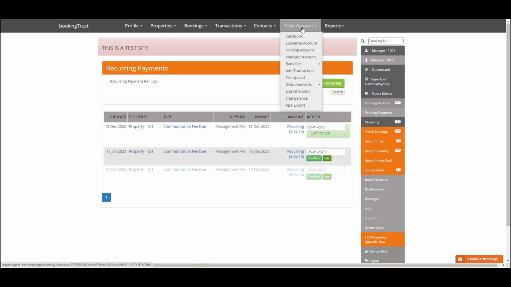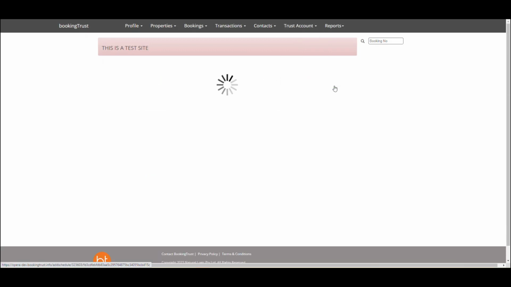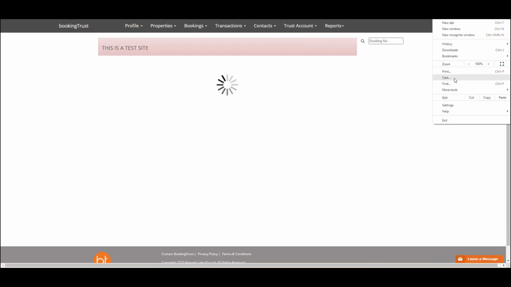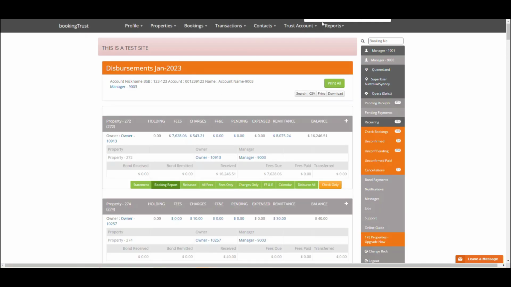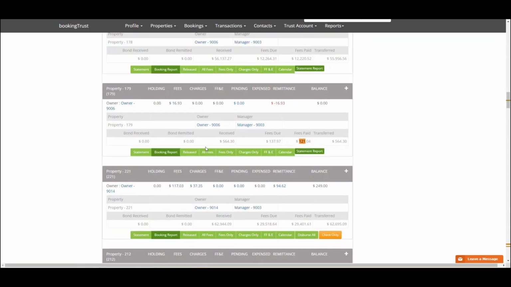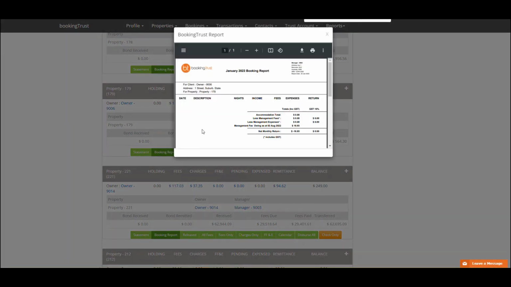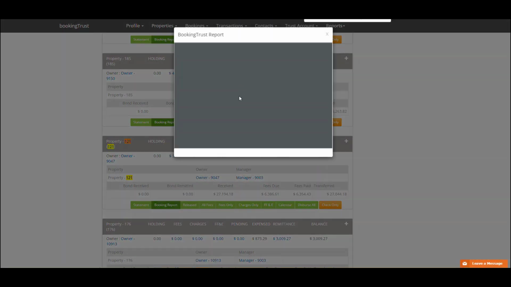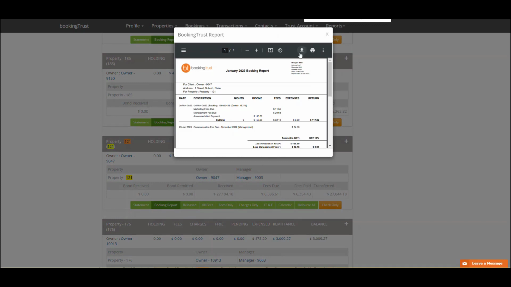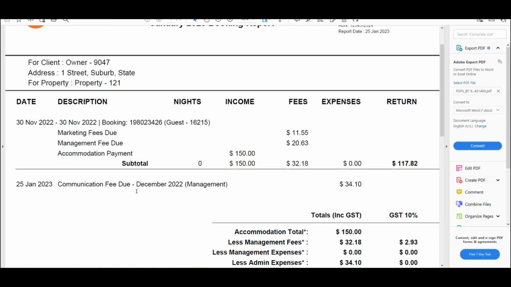So again, if we have a look at this statement here for disbursements on property 121, room 121, we can see the booking report for room 121 has on it the communication fee that we just transferred for the December management period.